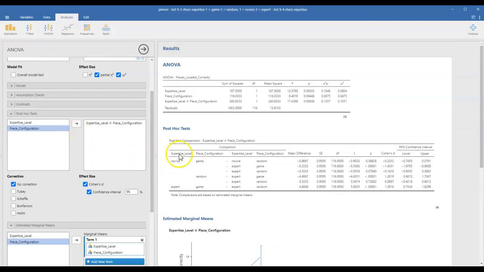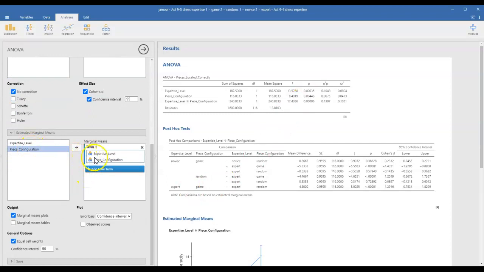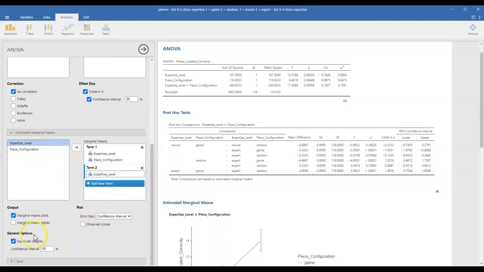Next, we need to look at our main effects. So we have a main effect of expertise level and a main effect of piece configuration. For the main effect of expertise level, our p-value is 0.00035. So I'm going to get the marginal means for expertise level by adding a term, looking at expertise level in term 2 and dragging it over there. And I'm going to look at the marginal means.